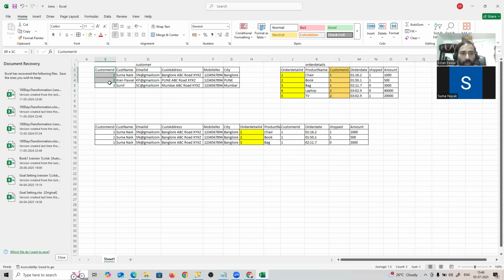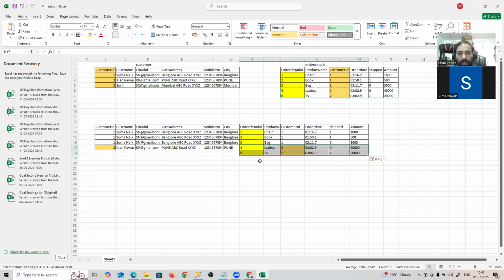Okay, based on these join conditions, I did this. Now let me tell you how it will work for this second row. It will start with the second row and scan from here. Matching: the first three are not matching, the fourth and fifth are matching. So it will pick up this and paste it here, right?